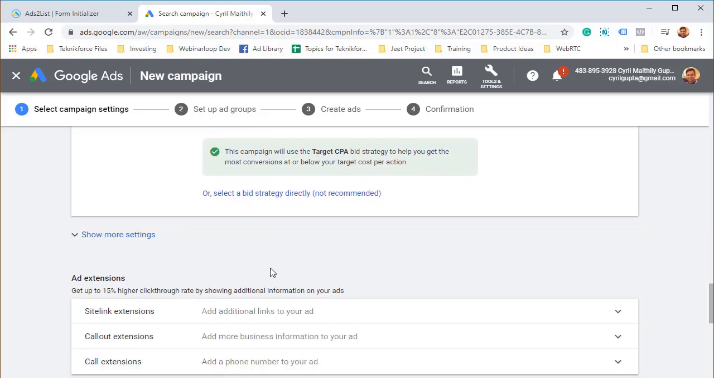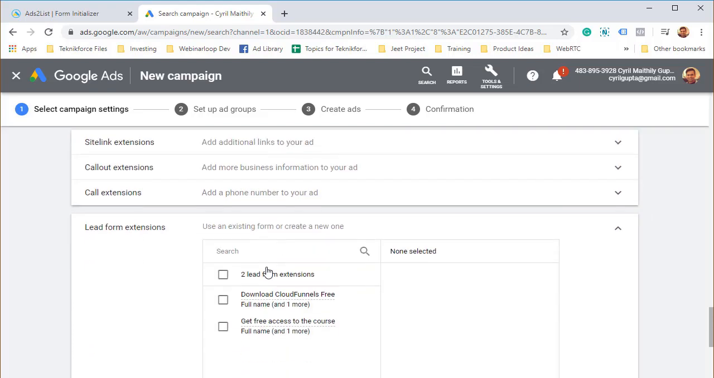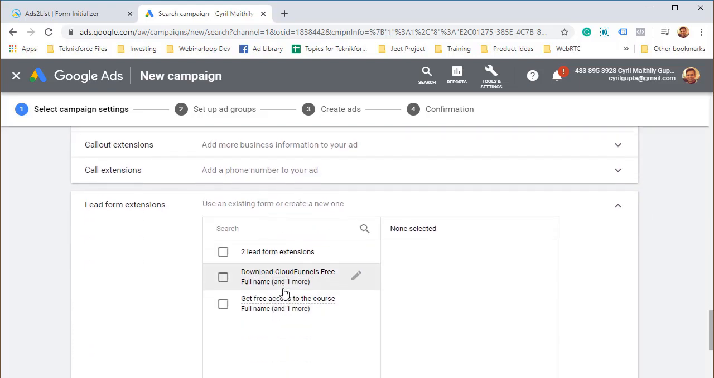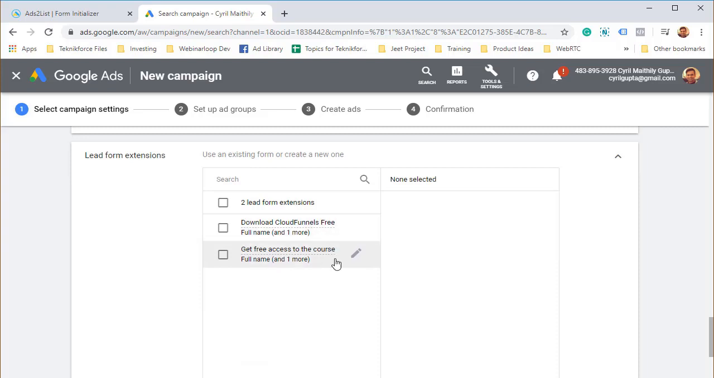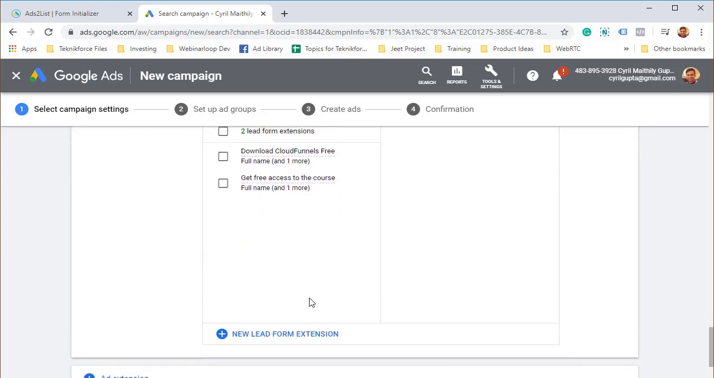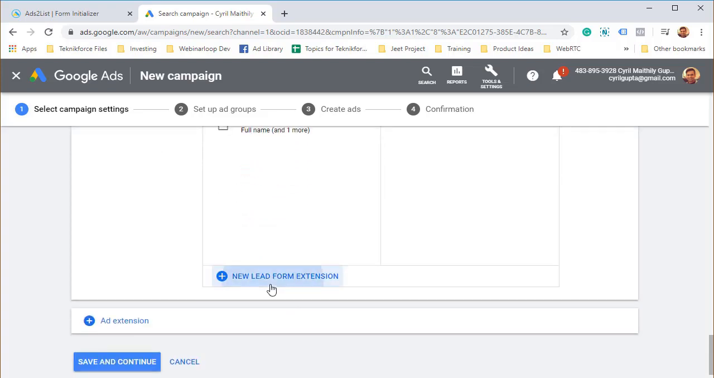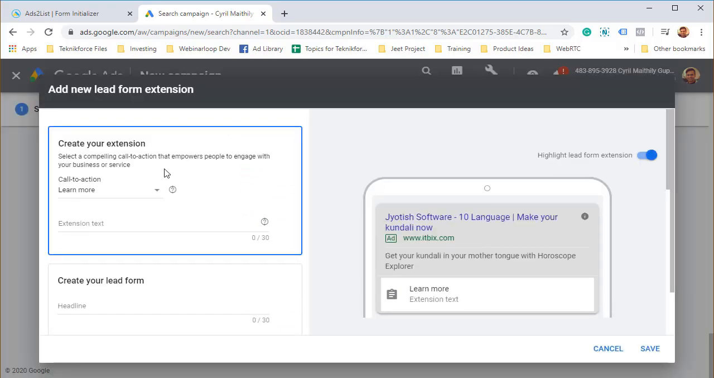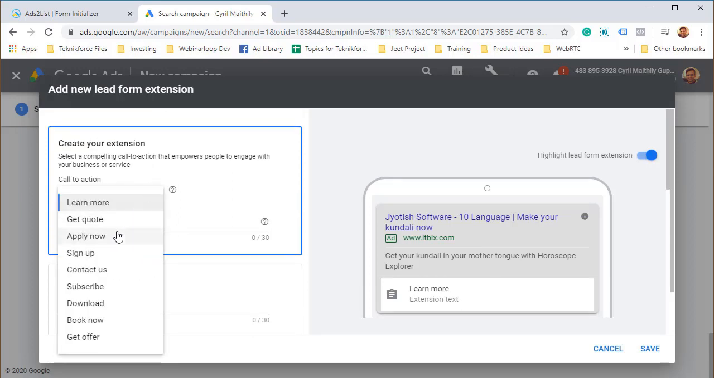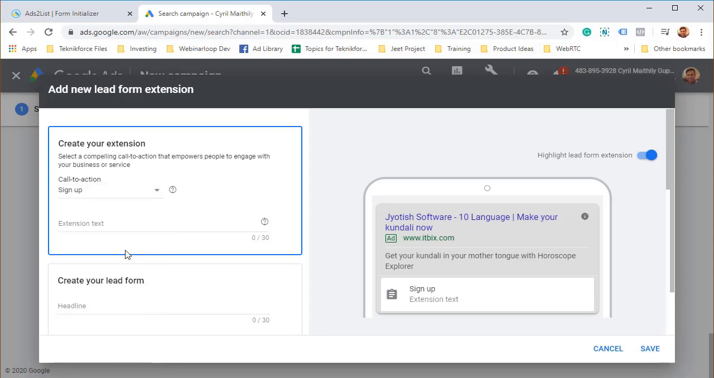Then you've got your lead form extensions. I've got a couple of lead form extensions already in there. So I'm not going to use those because I want to show you how to create a lead form extension. So click on lead form extension and you can then start making it. Let's do it right now. The first thing, you need to select a call to action. And if you are asking people to sign up, then I think sign up is a good call to action.